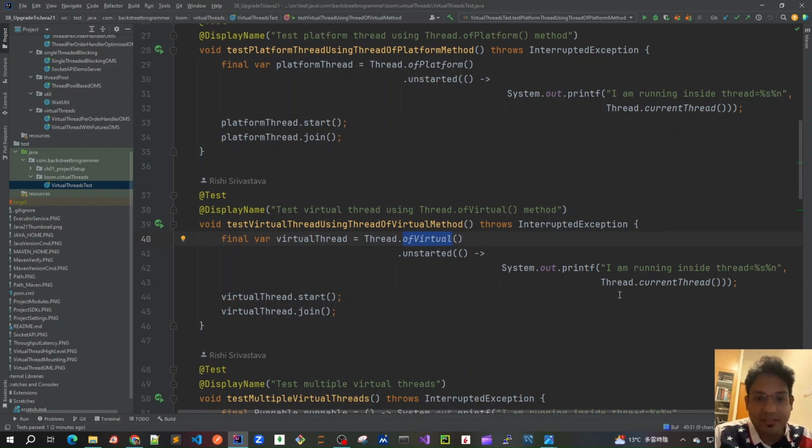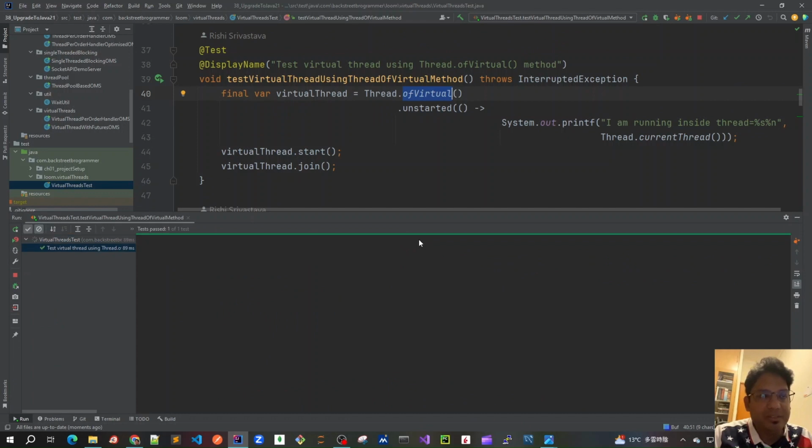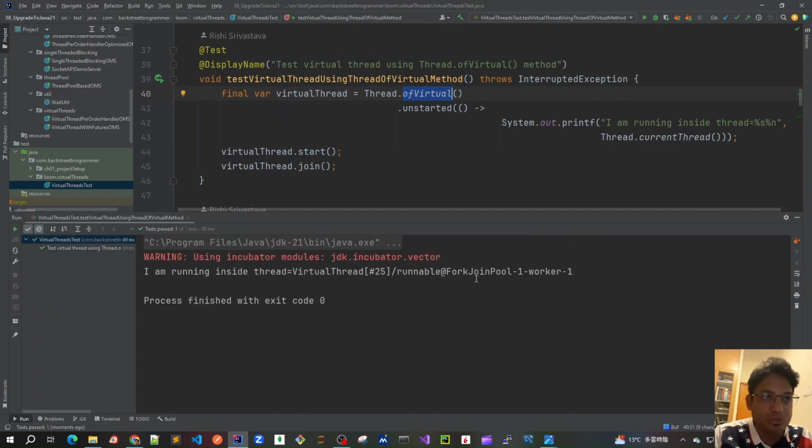As we discussed in the theory part, virtual threads rely on the ForkJoinPool, which is the common pool created when we start our JVM application. Again, we have to do start and join, but everything is the same except that we are creating a virtual thread instead of a platform thread here. Let me run this and we'll see the output. The output will be different because now we are using the common ForkJoinPool.